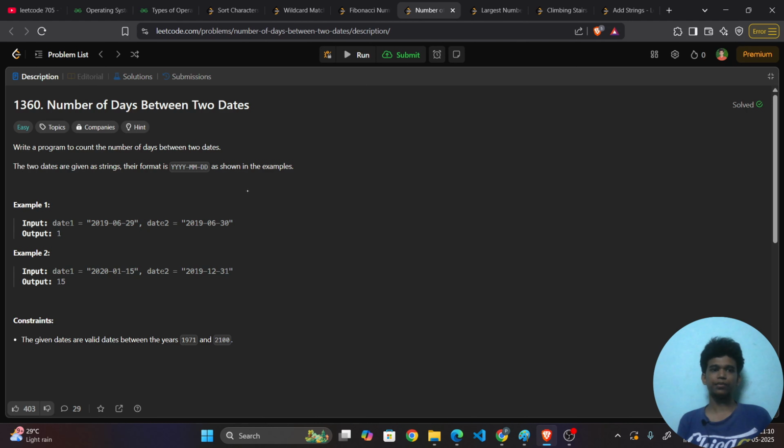In the series of Zoho interview questions, today we are going to see a Leetcode question, number 1360: Number of days between two dates. So write a program to count the number of days between two dates. The two dates are given as strings. Their format is year, month and day as shown in the examples.